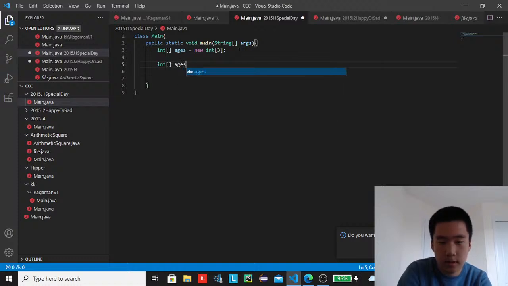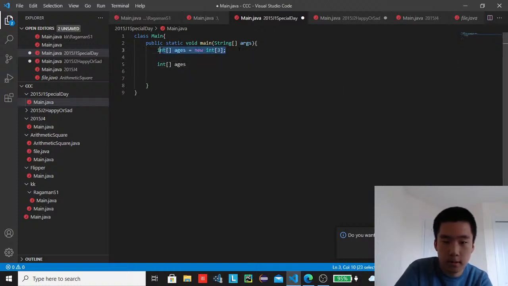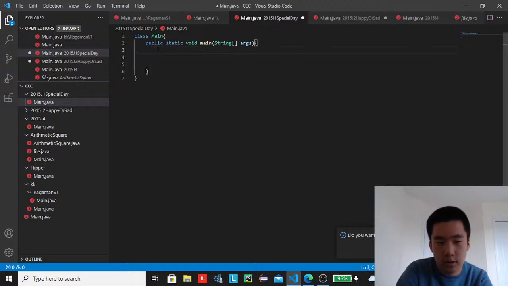Again, ages. Let's say we get rid of this. Let's say we have an array, right? And I want you guys to try this out yourself. Say you have an array of ages, but you want to print out the age at the 0 index. Basically, print out the first age.